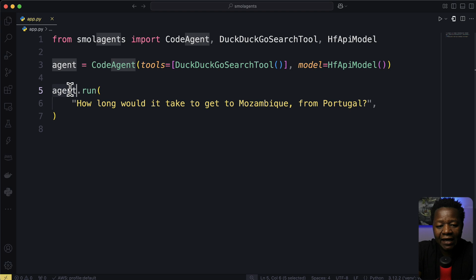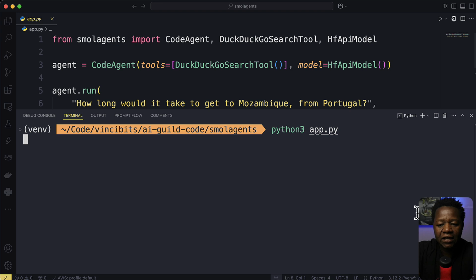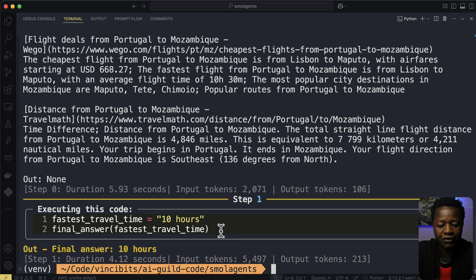And then we just say agent.run. And then we pass, for instance, a query that says, how long would it take to get to Mozambique from Portugal? So now if we go ahead and run this app.py like this, you can see that it's going to go through a process. Let's just let it go first and I will tell you.